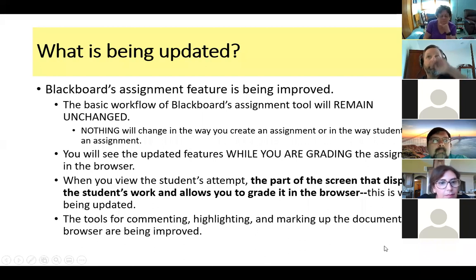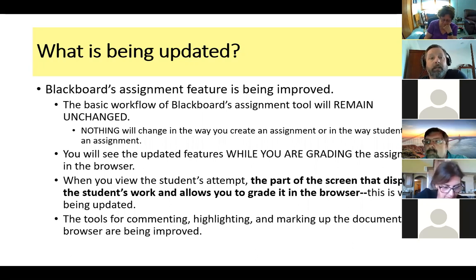Okay, so what's being updated? So Blackboard's assignment feature is being improved. And again, if you use the assignment feature already, the basic workflow of Blackboard's assignment tool will remain unchanged. So you don't have to relearn how to use the assignment feature. Nothing will change in the way you create an assignment or in the way the students submit an assignment.